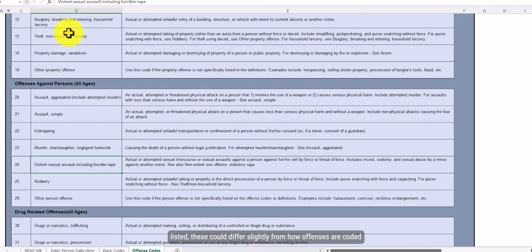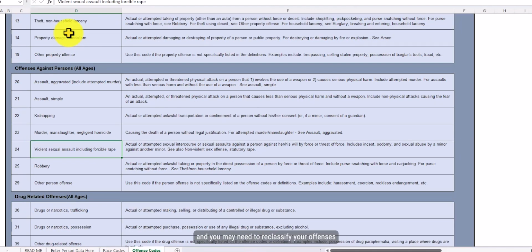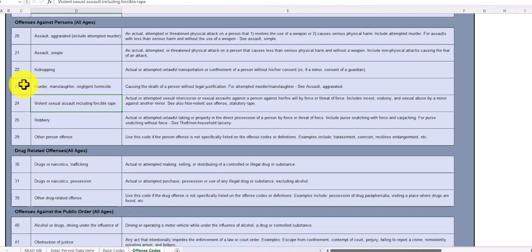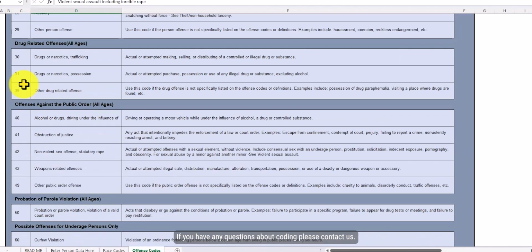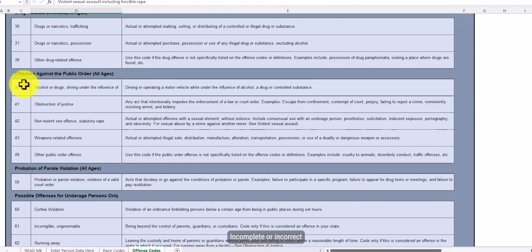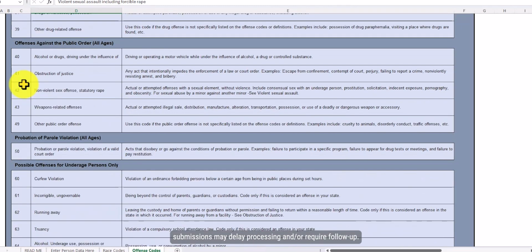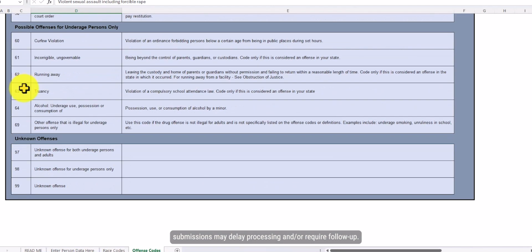These could differ slightly from how offenses are coded in your state and/or record system, and you may need to reclassify your offenses into one of our existing categories. If you have any questions about coding, please contact us. Incomplete or incorrect submissions may delay processing and/or require follow-up. Once you have read the instructions and reviewed the race and offense code sheets, you are ready to enter data.